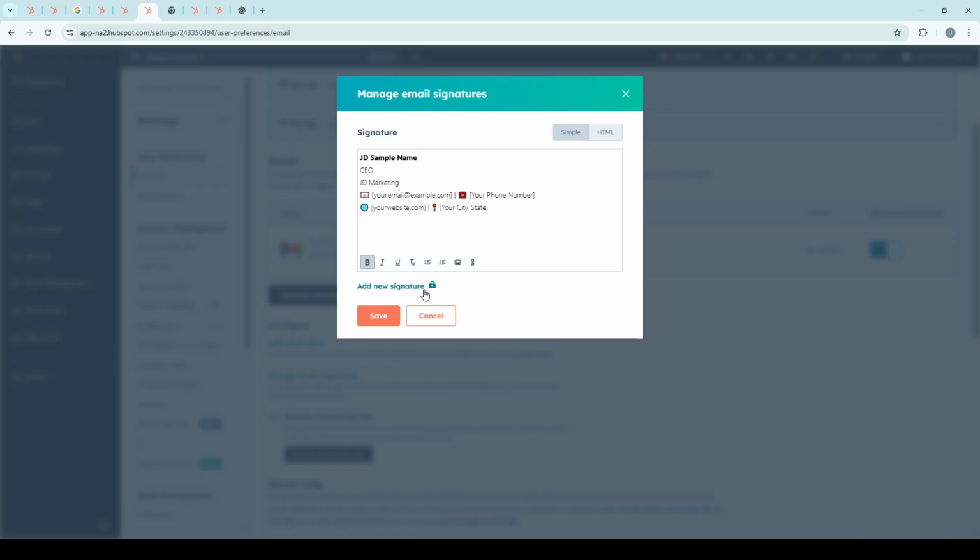You have two options here. You can either use the simple editor if you're looking for a quick and straightforward setup, or you can opt for the HTML option for more customization and design freedom. Go ahead and type out your signature text. Make sure to include essential information like your full name, job title, and contact information. If using HTML, feel free to add web links, images, or adjust the text formatting to your liking.